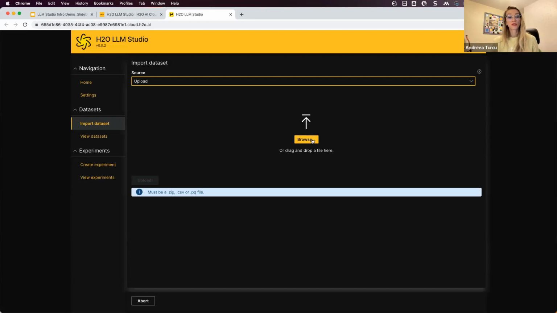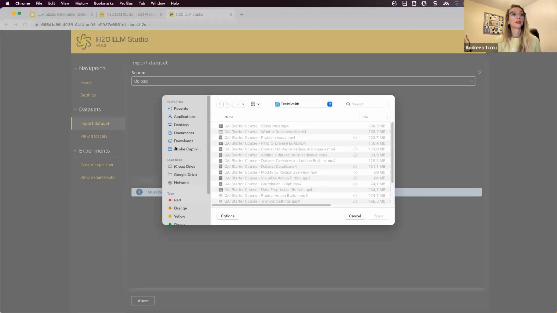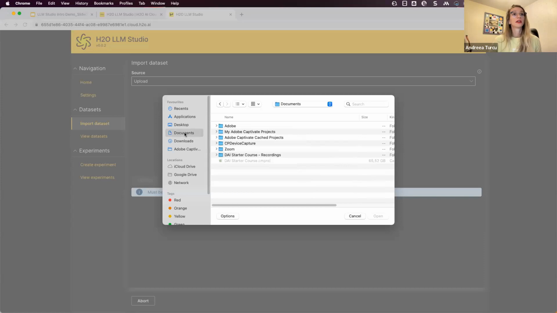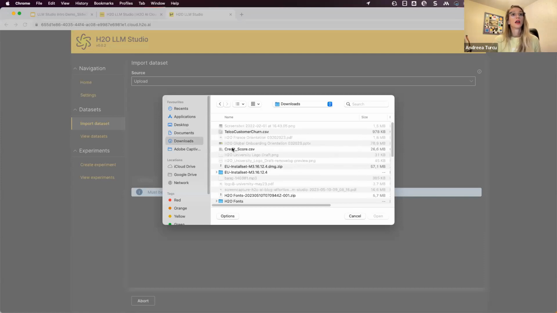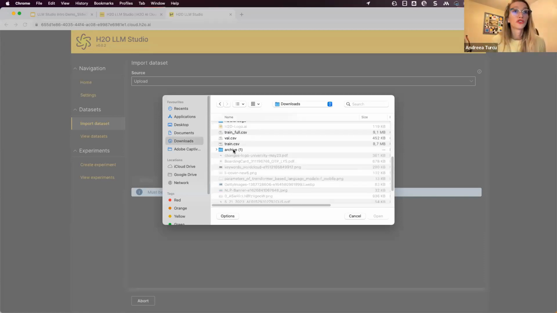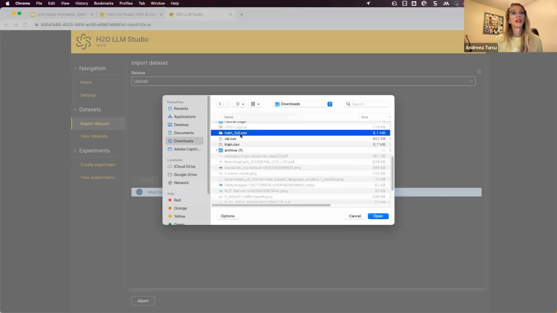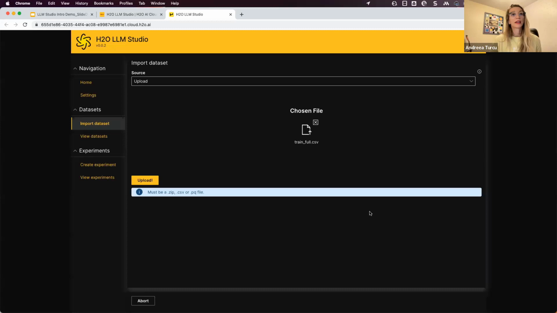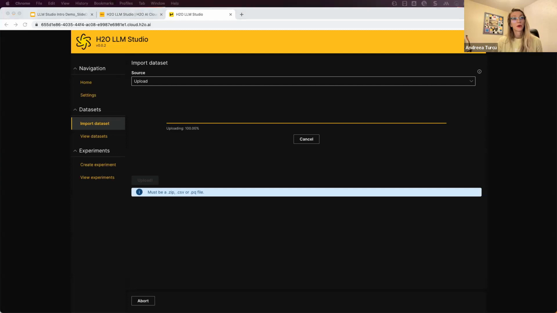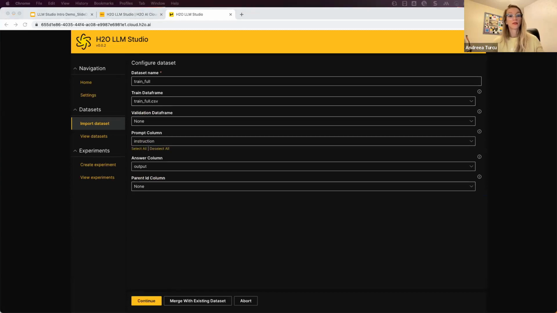And so here, just as an example, let's go to the downloads. I'm searching for, let's say, a train_full.csv file, and I can click on open this file to upload a new file in my LLM Studio. If I click on upload, this is actually uploading, and the upload has been successful.